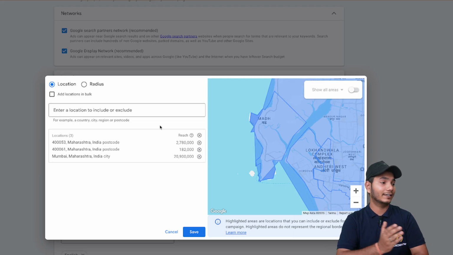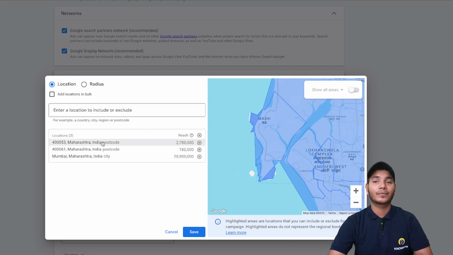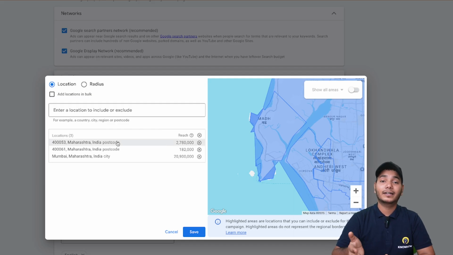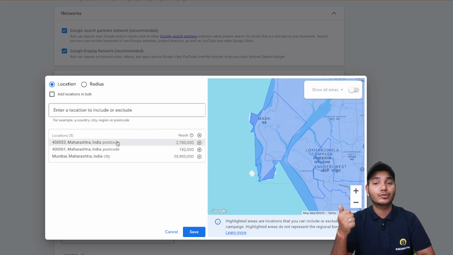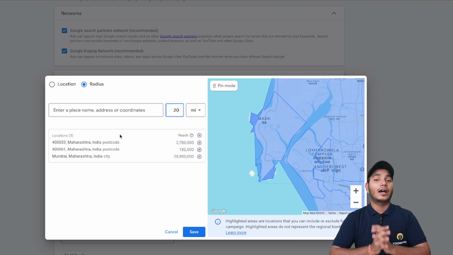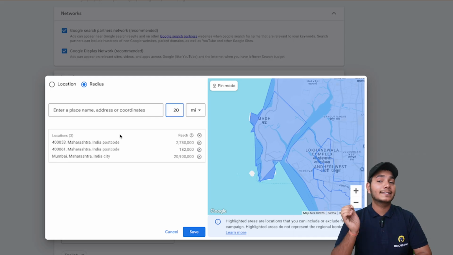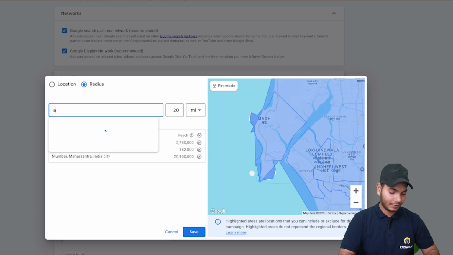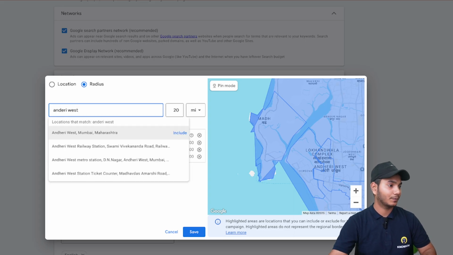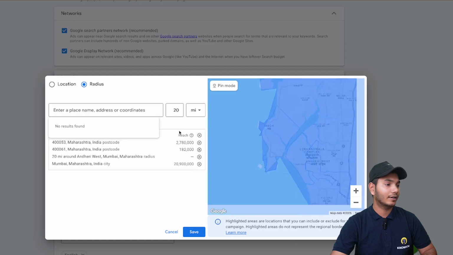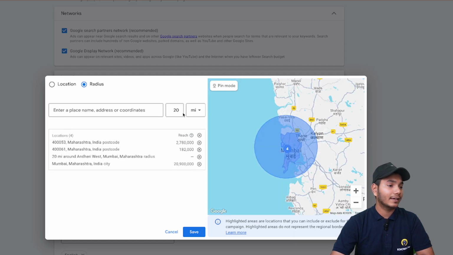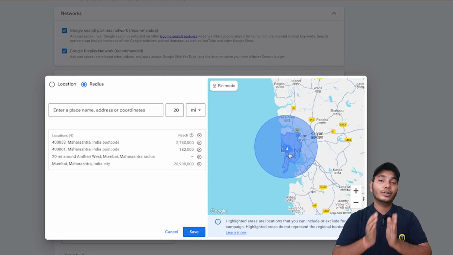So now I have selected a location, that is here. Why I have selected it is because I'm not able to choose the radius based targeting option here. Now I will click on radius, and now what I'll do here, I'll select the particular address, place or area. So I'll type Andheri West and then click on continue. From here I can see that in this part of the area, for 20 miles from that location, it will show our ads.